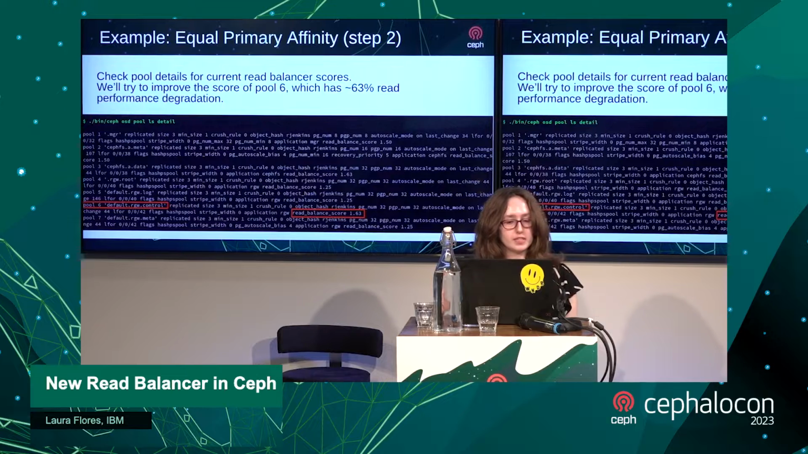Now we'll check the pool details for the current rebalancer scores. So I run the command ceph osd pool ls detail, and I believe this would be available in osd dump too, anywhere in the OSD map. I've highlighted pool 6 in particular because we can see it's an RGW pool, and we can see that the read balance score is 1.63, which is roughly a 63% read performance degradation. And I think we can improve this.